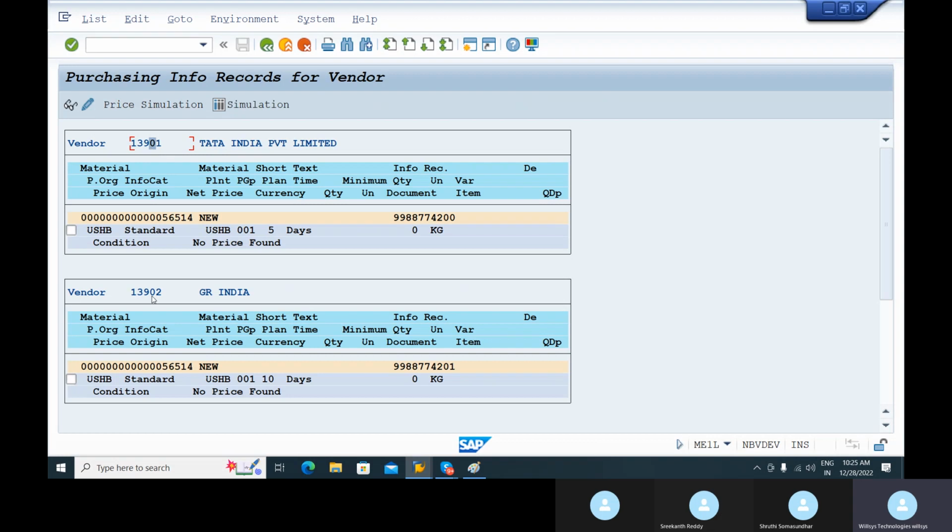The vendor is one, but the material is different. This vendor is supplying this material, and some prices will come. For another vendor, the material is the same. Understood?